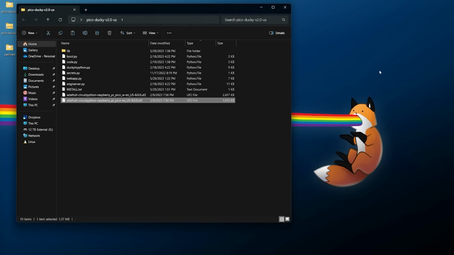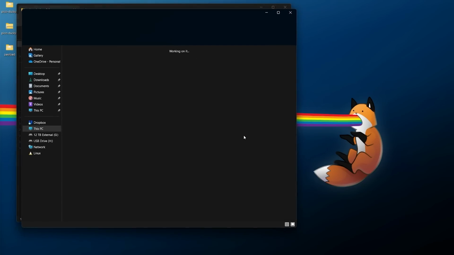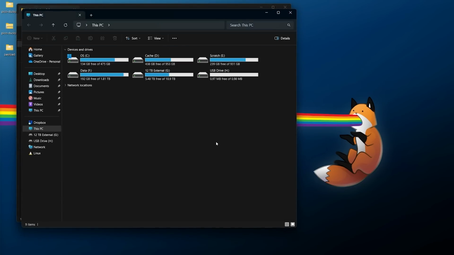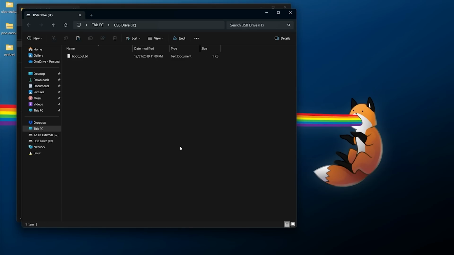And there we go, that is done. Now keep your USB drive connected because it should reconnect itself automatically. We're going to open this back up here, and as you can see, it's now showing up as an extremely small USB drive. You'll need to go to the USB drive itself, and there should only be a boot out text file. If there isn't, you don't have to worry too much about it, but this is how mine looked by default.